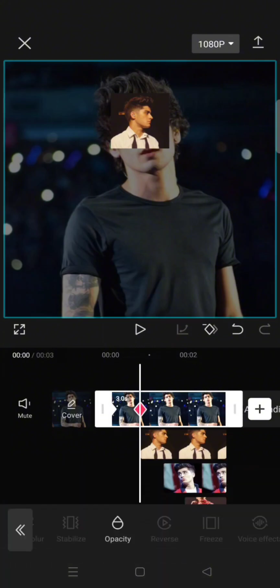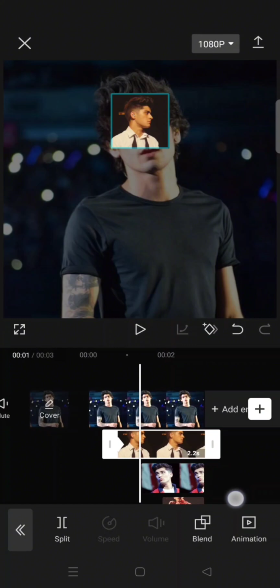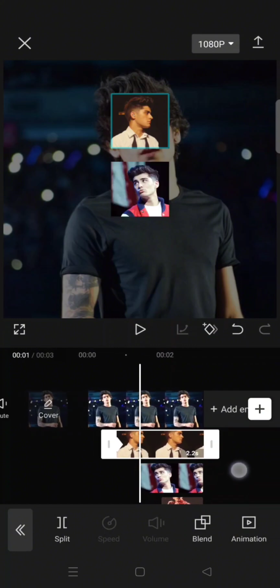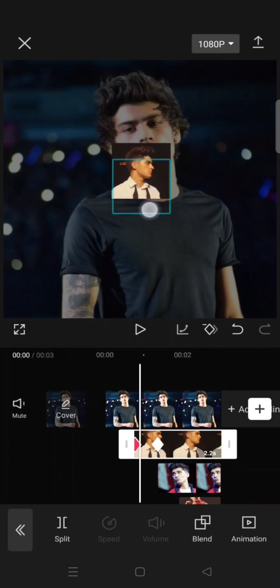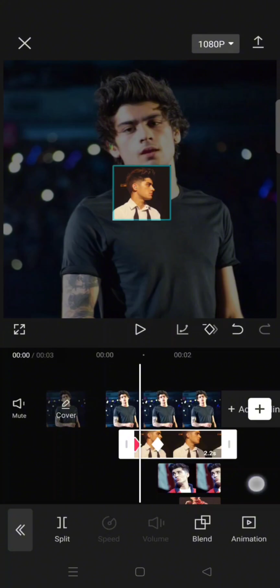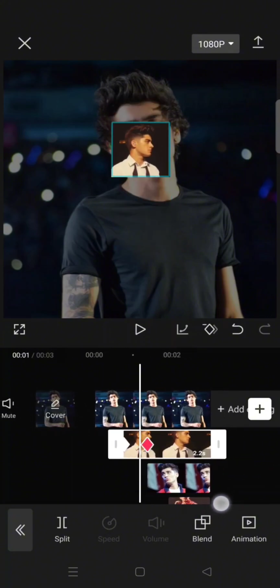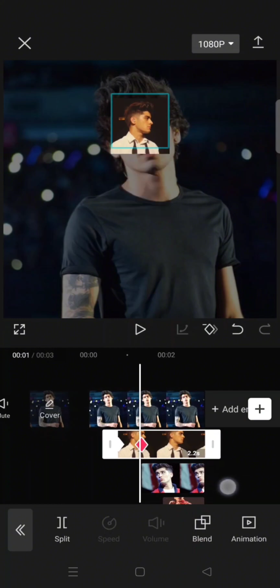Click on the check icon and now click on the first overlay and add keyframes at the start and where the second overlay starts. Okay, so in here, now on the first keyframe, drag the photo to the middle like this, and then repeat the steps for all overlay and drag them lower as you go.